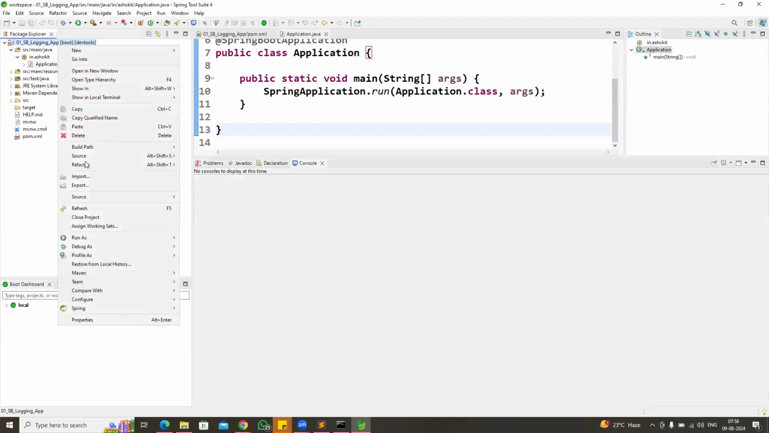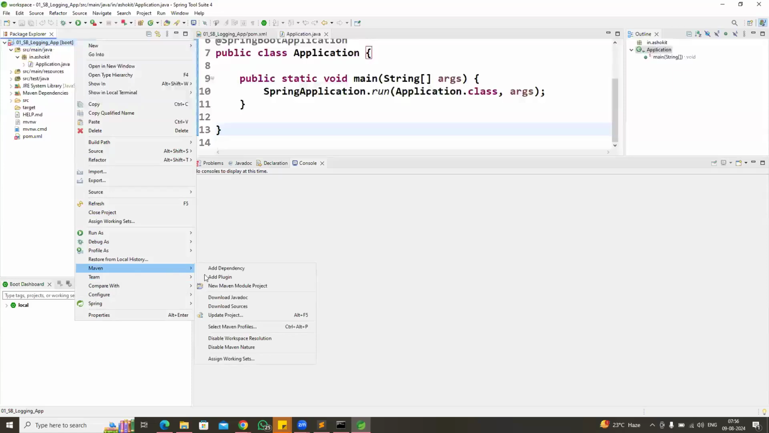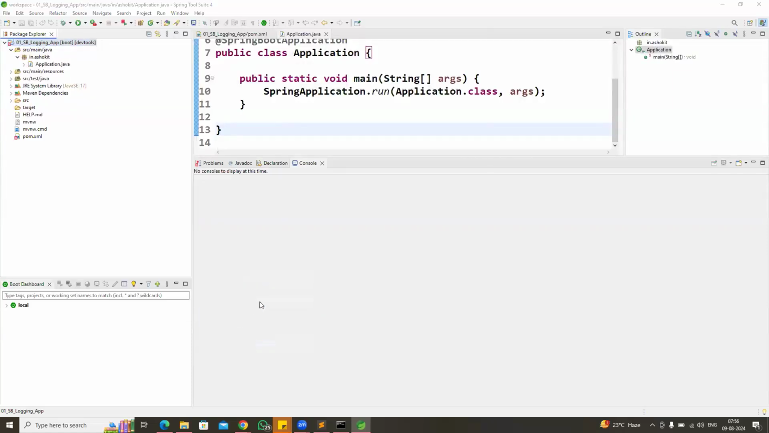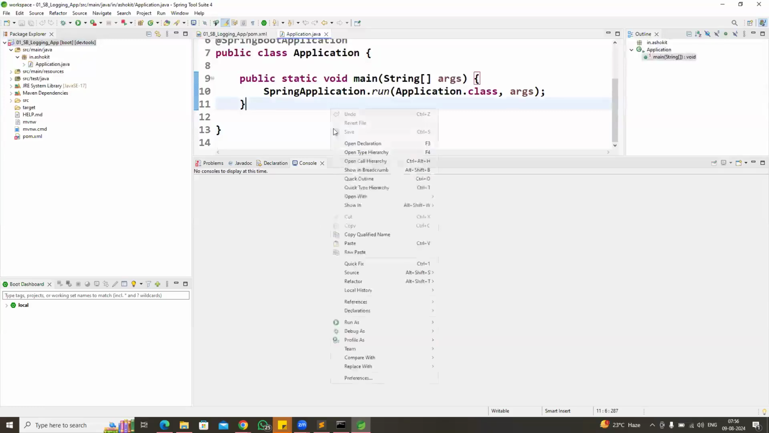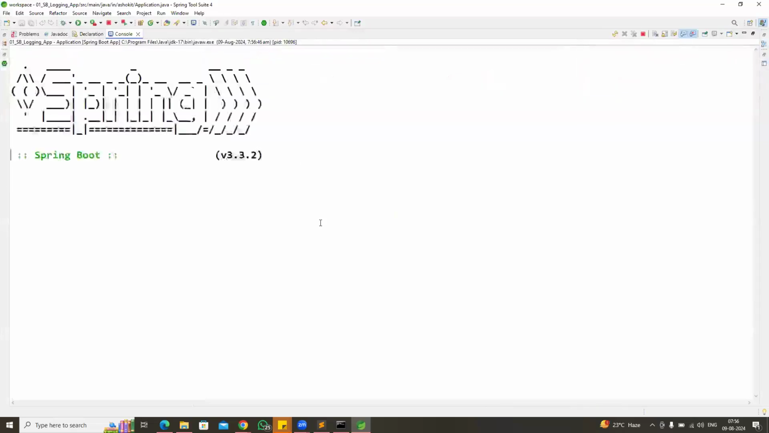I have not created a single class as of now, guys. I'm just creating the boot application and running the boot application. So the boot application is started and it is generating some log messages. It is printing the log messages on the console. These log messages are not coming from our project, these log messages are coming from the Spring Boot project.